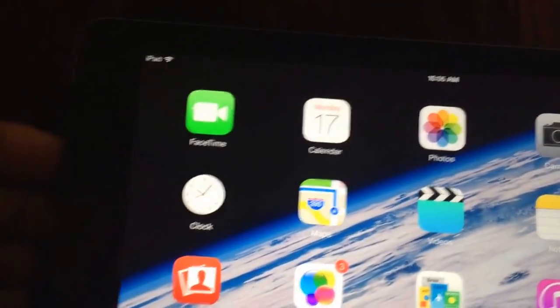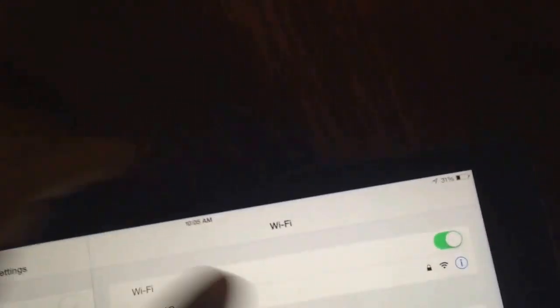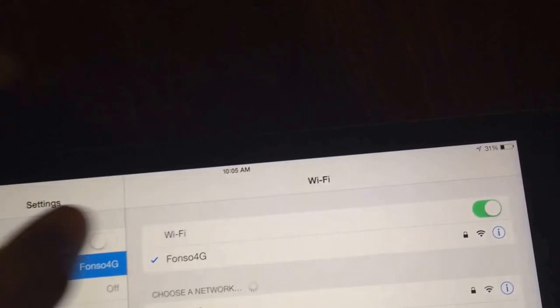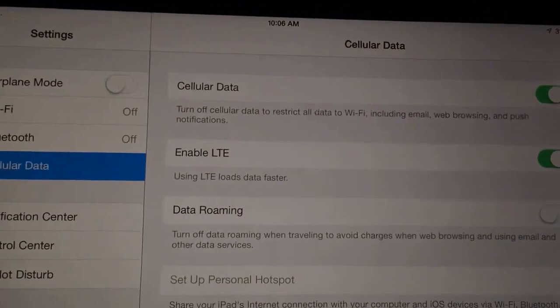So just so you can see, I do have 2 SIM cards here. That's the one for my phone, and this is the one that came with the iPad. I have the cellular data turned off right now. So I'm just going to go into settings. As you can see, it's off. Let me go ahead and pop the SIM in. And let me turn the Wi-Fi off. Sorry about that. And I'm going to turn the cellular data on.